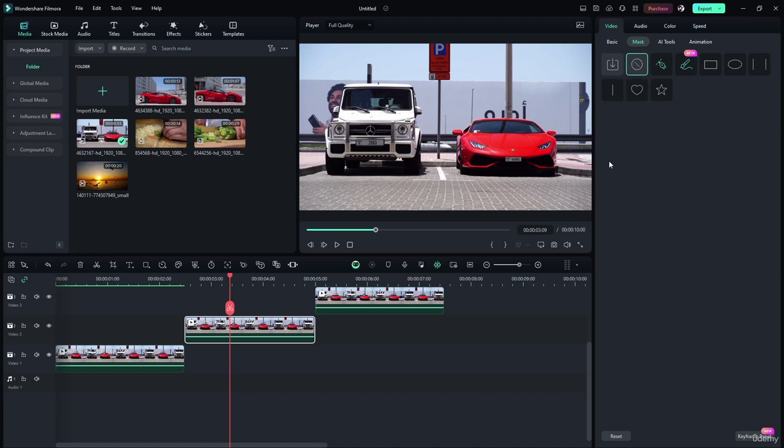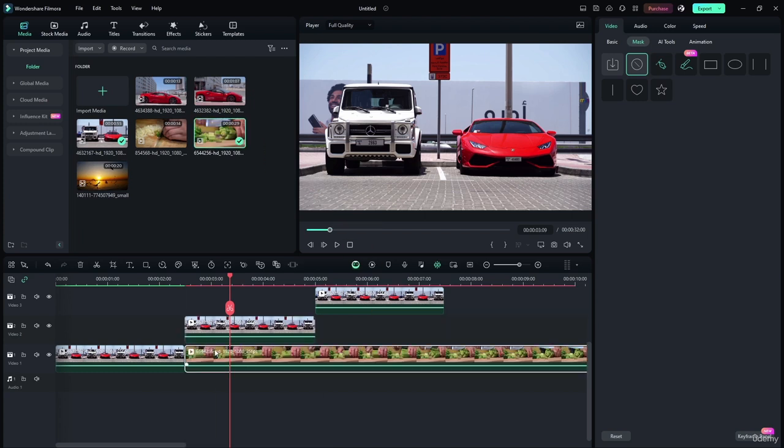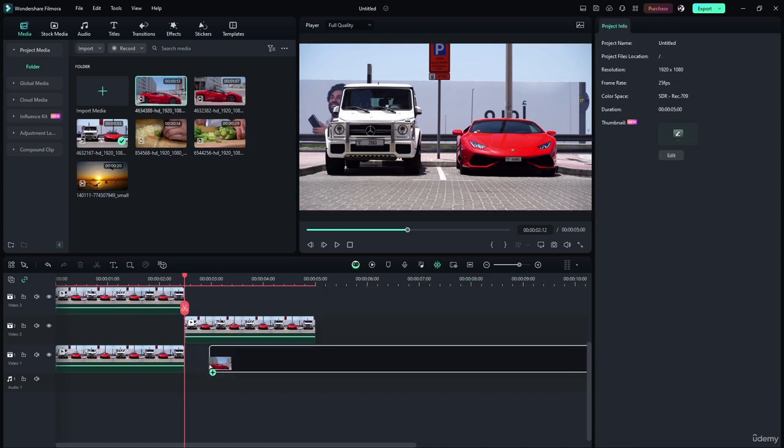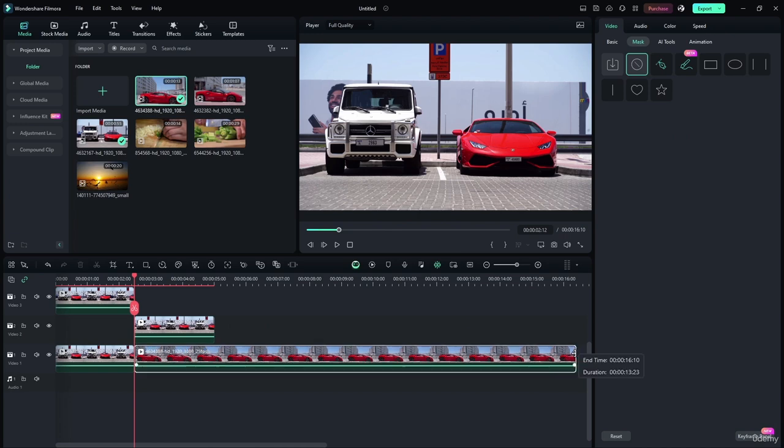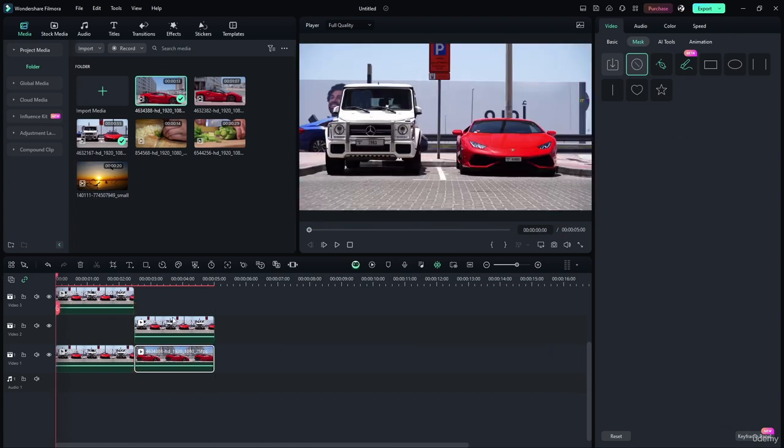So I'm going to show you. First I'm going to go ahead and do something with the masking, and then I'm going to explain what I basically did and how masking works. I'm going to add a clip in and trim it down.